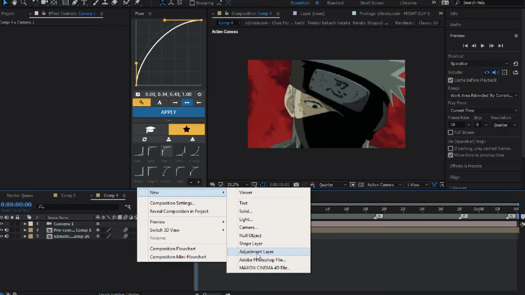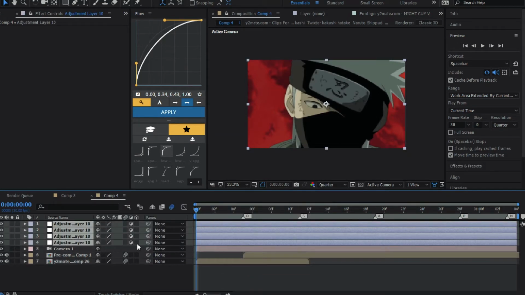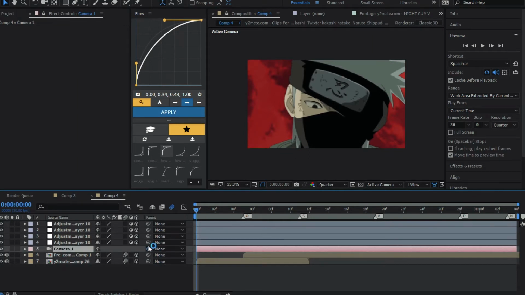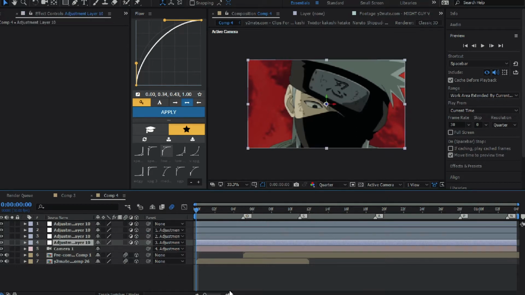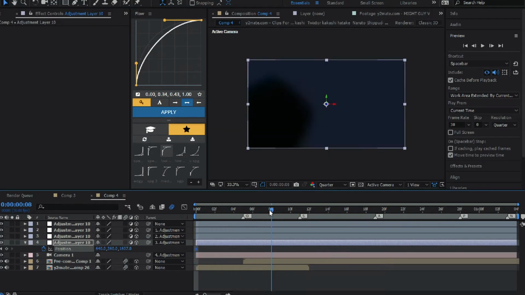Then create a new adjustment layer and duplicate it 3 times by pressing Ctrl D on the keyboard. Make all of them 3D. Both clips too. Now parent the camera to the first adjustment and the first to the second one, and so on. I am gonna start with a simple zoom out animation.